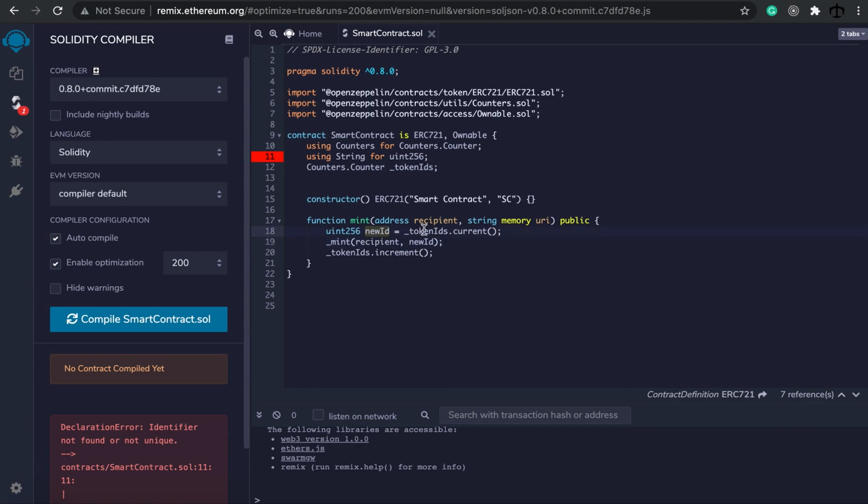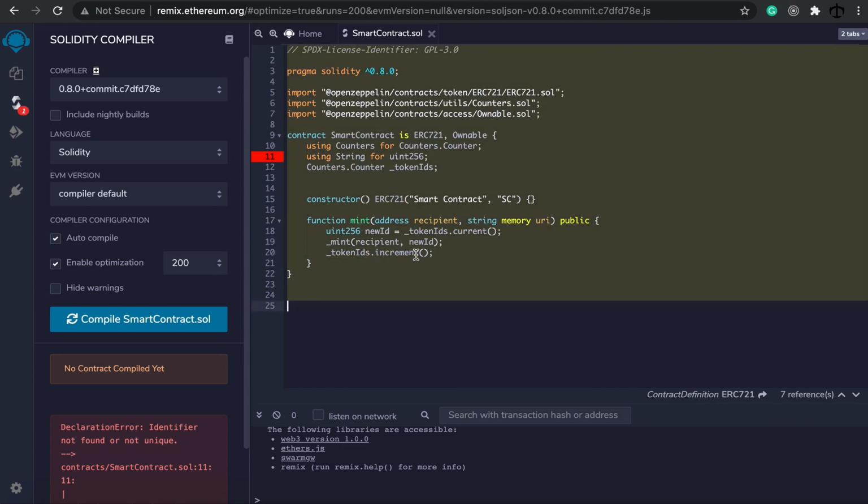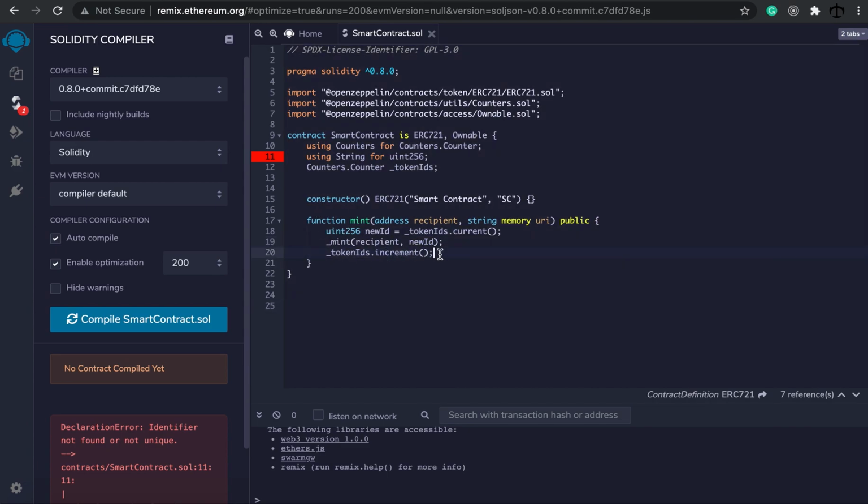So it's going to define an ID, which is maybe now going to be 0. And then it's going to say, well, give it to this address, ID 0, and then increment it for if someone wants to rerun this function again. And that's basically what's happening there.